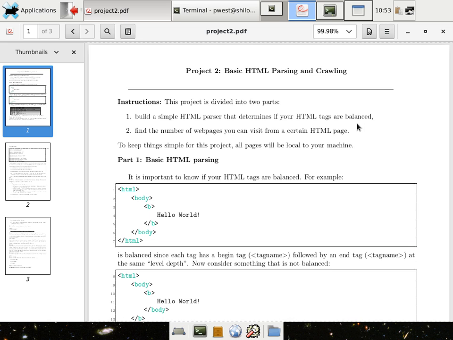I've only done this for, I don't know, decades. But anyways, we're going to build a simple HTML parser and determine if HTML tags are balanced. That's the first part of your project. The second part is finding the number of web pages you can visit from a certain HTML page. So not just the number of links inside that page, but you also need to go to each link inside that page and figure out what pages that can go to as well.